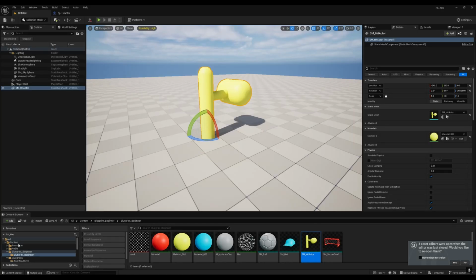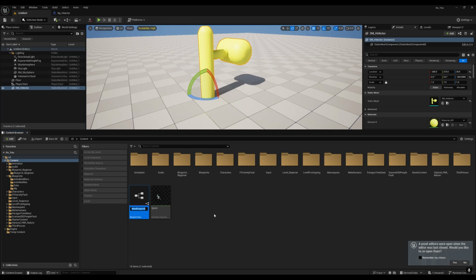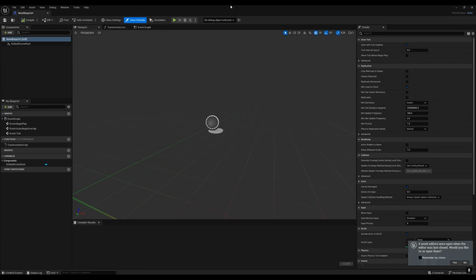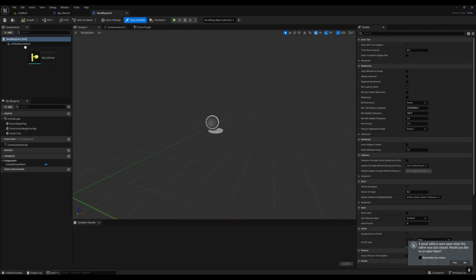So what we have to do is that we just right click and then you have to click on blueprint and you have to click on actor. Then you have to open this one. So this is my model. What you have to do, you have to just drag this thing to your blueprint.